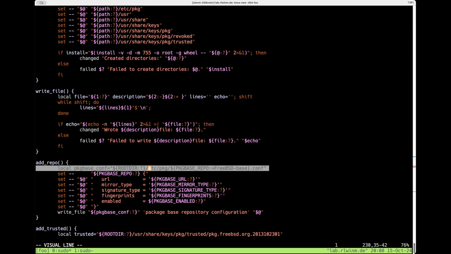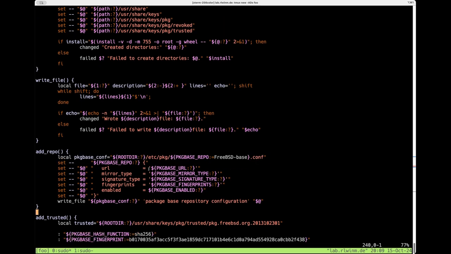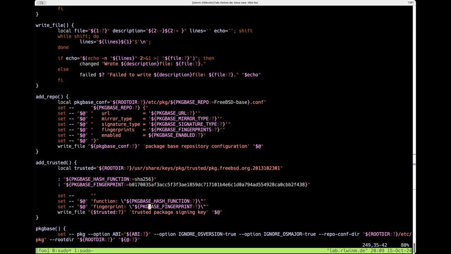The less obvious one is you need the fingerprint file with the code signing certificate for the packages, and that has to be inside, so you have to pre-populate these two files for the package manager to be able to use it with the --root dir flag.